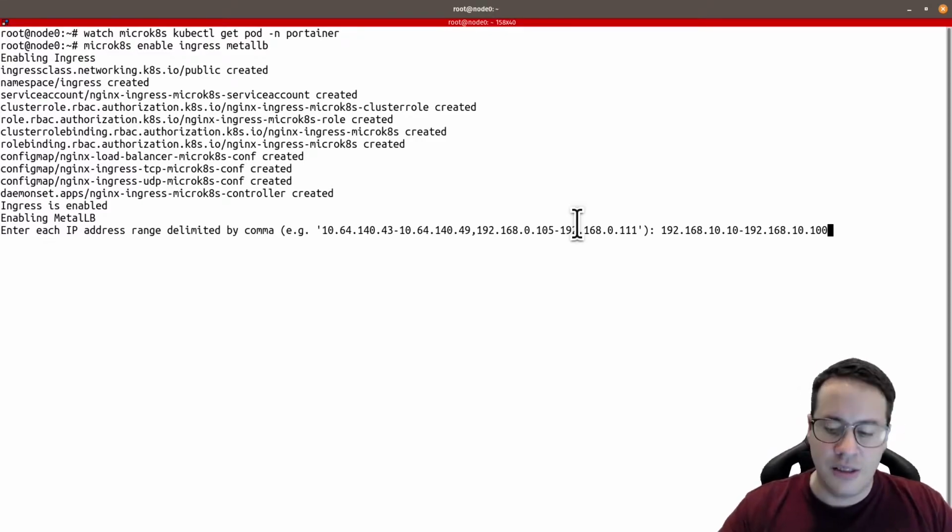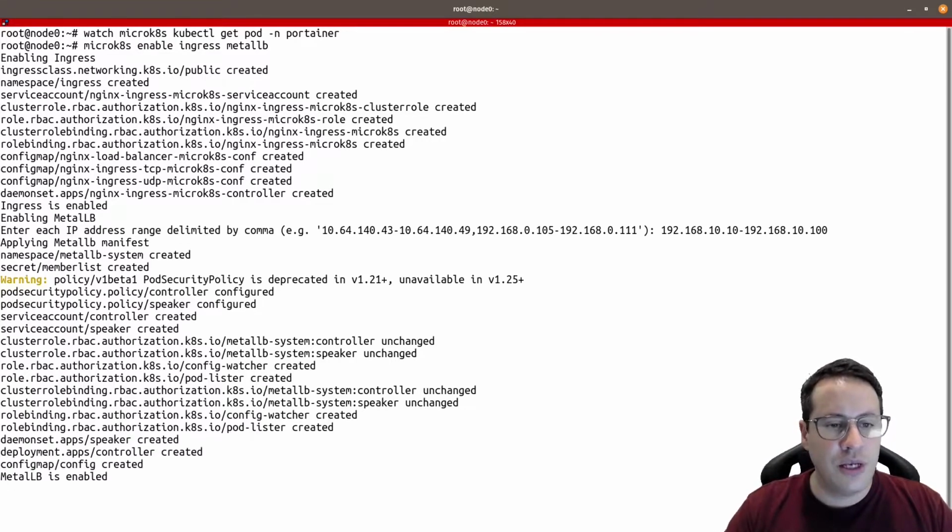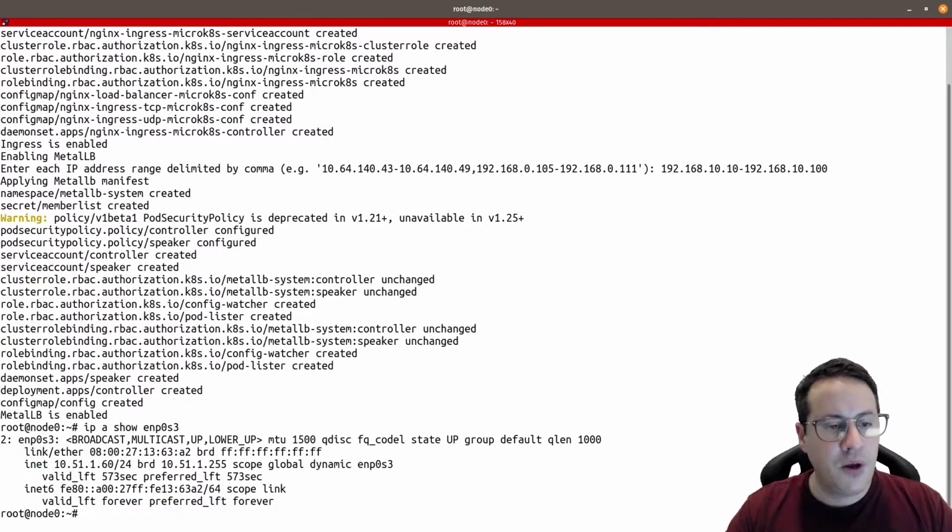In this case, the IP address of this node is, let's see, ip a show enp0s3. Okay, the IP address of this node is 10.51.160. So any request to this IP address range will be routed to this IP address. That is the IP address of my main node.